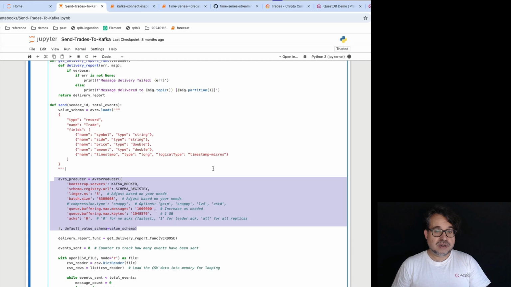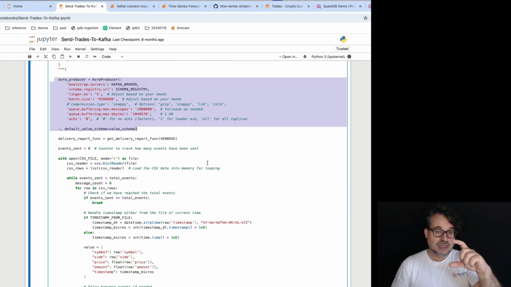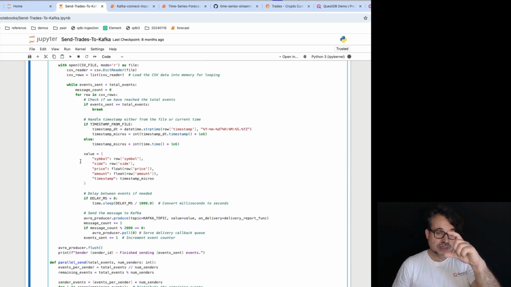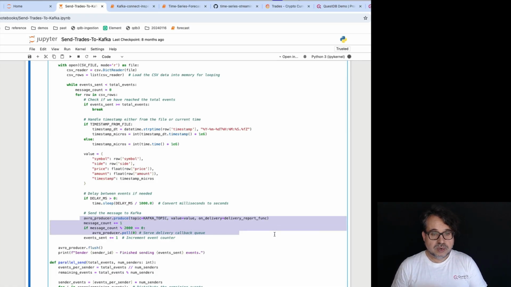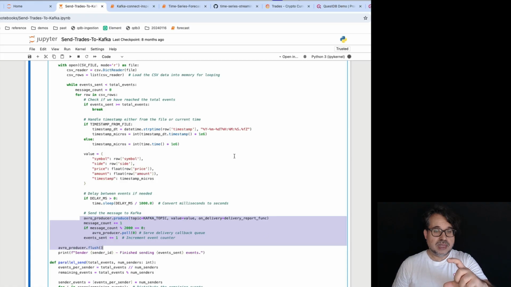As you can see here, I am first defining my Avro schema. So these are the columns I'm going to send. And then here, in this case, I'm doing it with Python. You could do it with Java, with any other language. Now here, I'm sending the message with that format into Kafka.